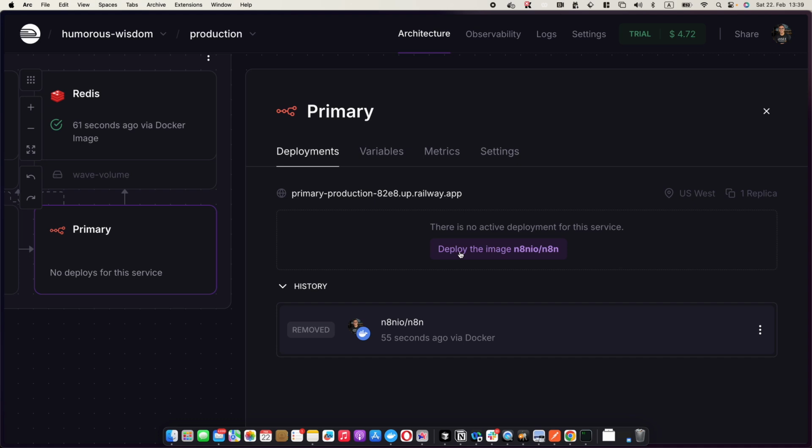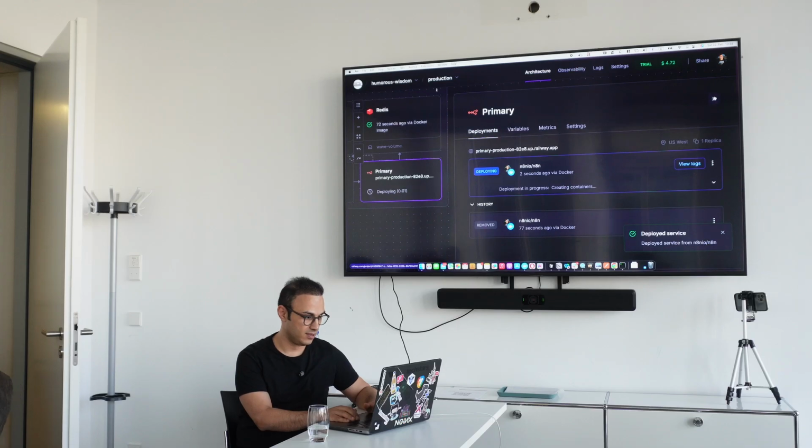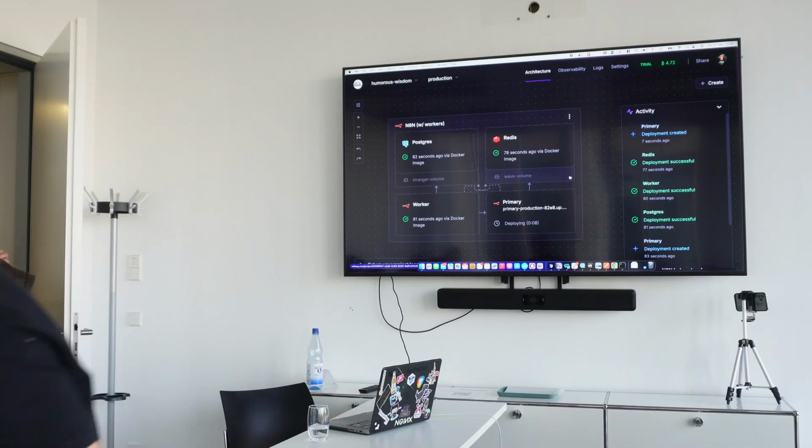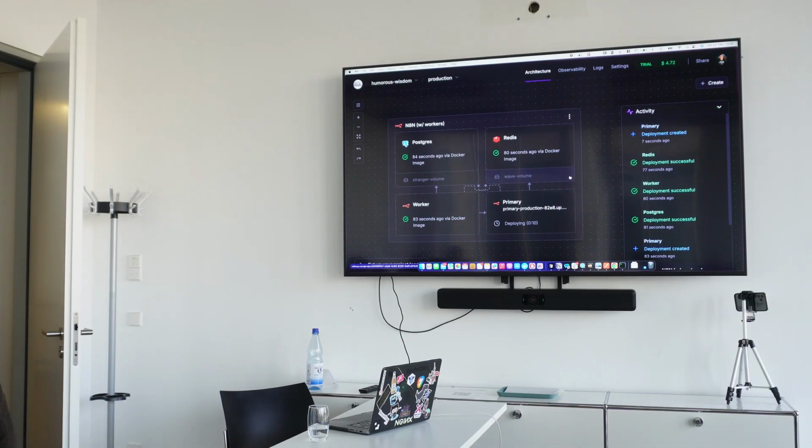Alrighty. Then we go to primary. And then click on deploy the image on N8N. Deploy the image. On the primary, and then. Error. Okay, the errors are individual. I will come to you and resolve it individually. Click it.